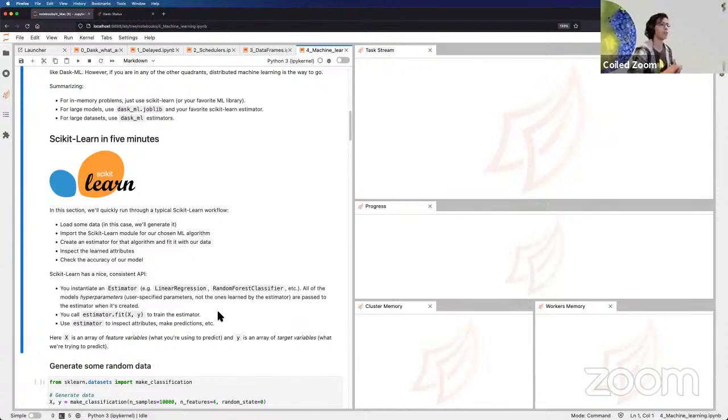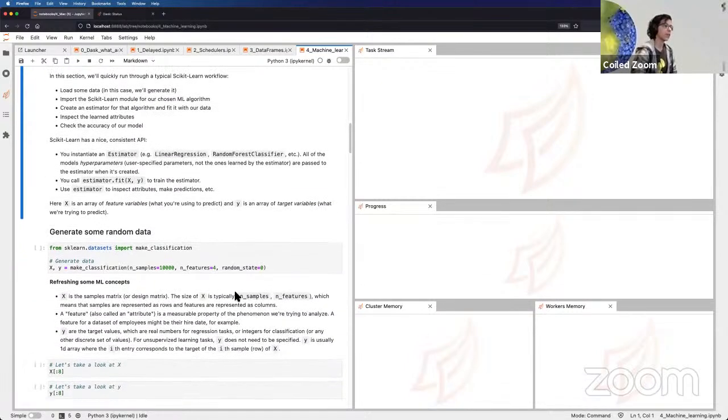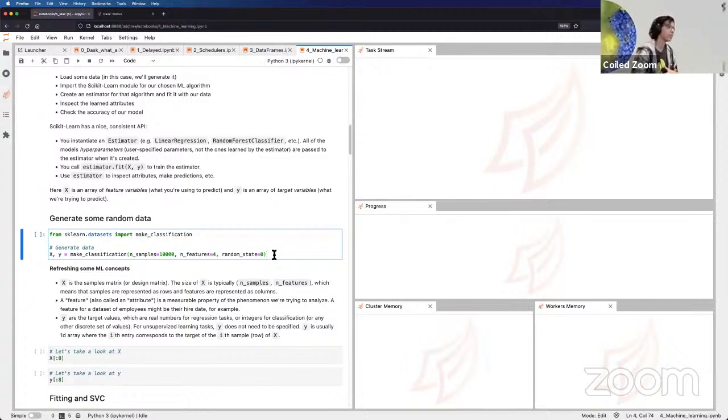We're not going to get super fancy with the things that we're going to use. So first, we will instantiate an estimator, then we'll fit, then we'll get some information out of it. To get started, for now, we're going to do a little bit of just Scikit-Learn. So we'll generate some data that we're going to use for classification.